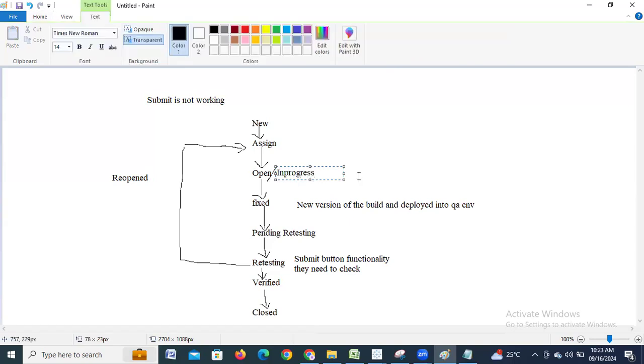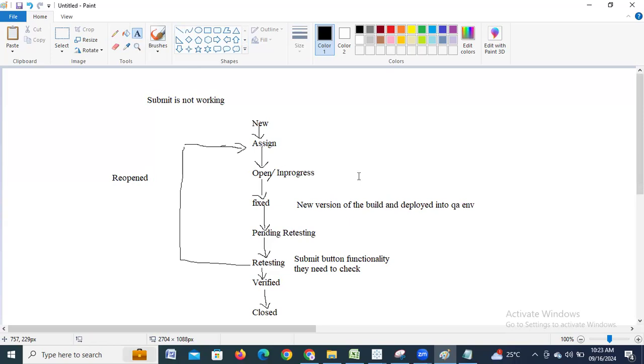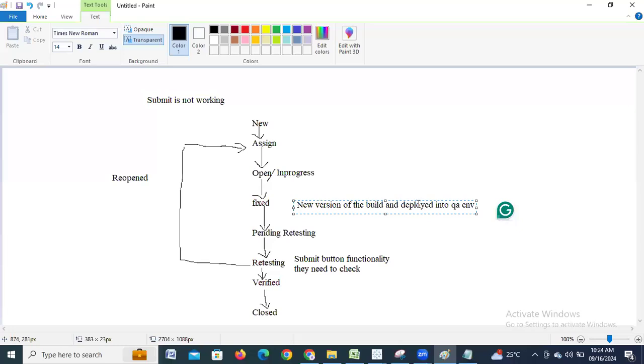Means developers are changing the code for that particular defect. Okay. Now they have made the code modification and they are moving it to fixed status. Whatever fixes have been done, they are going to create one new version of the build. So this is the build they are creating, and that build will be deployed into the testing environment.